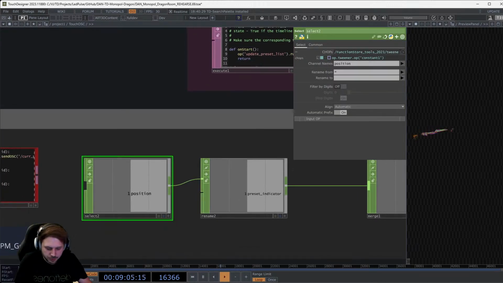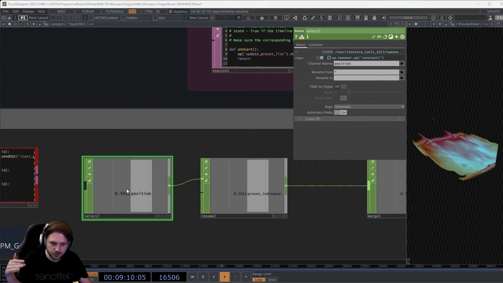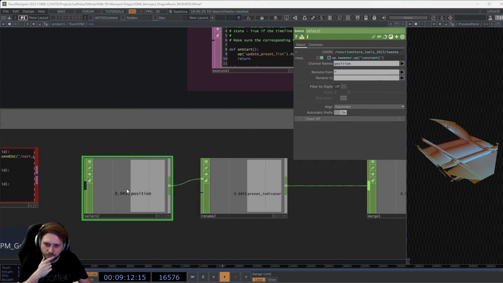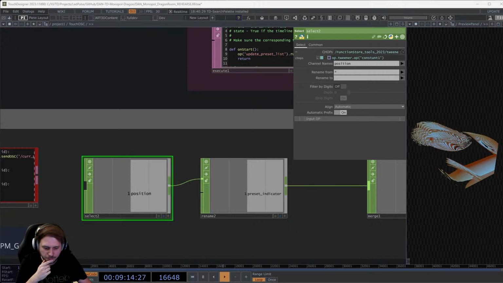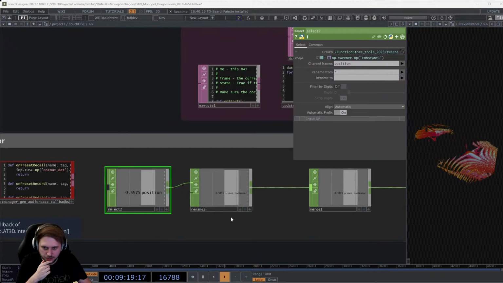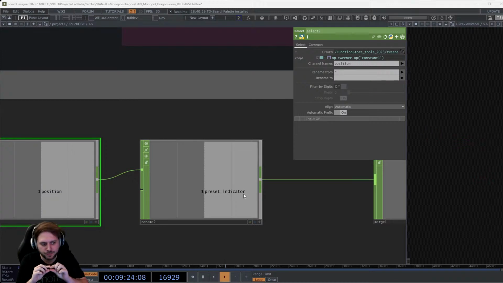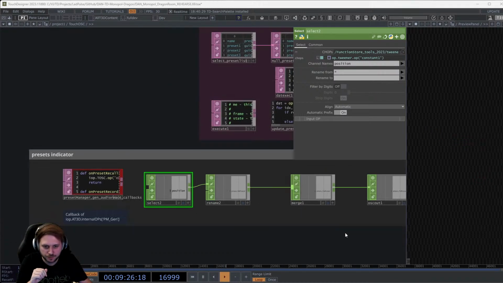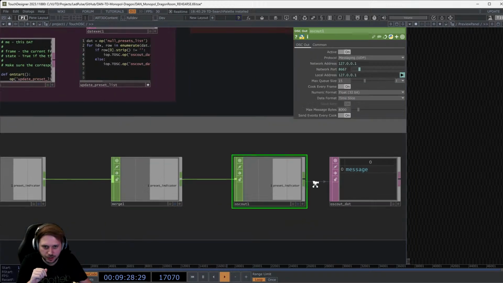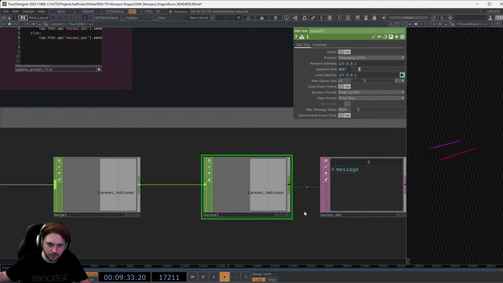where, for example, if I switch between some presets, this is the tweening that's happening. This is what creates the transition. This is that value coming from the tweener. And what I can do is I can rename this to preset indicator, which is the name of my slider in TouchOSC, and simply send it out to OSC. Nothing fancy there.